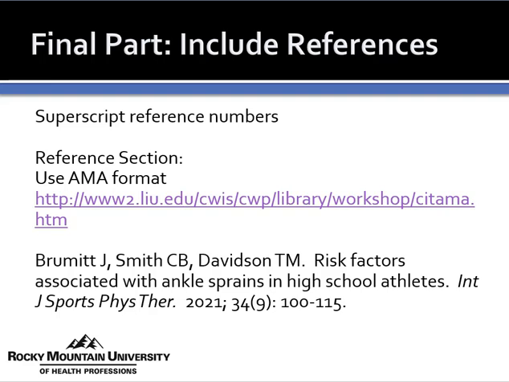Final part, include references. So reference section, my recommendation is to use the AMA format. There's an example down below. How you present the authors, the title, italicizing the journal, and then the year, volume and issue, and the pages. If you ever have a question about how to do something in AMA format, you can always go to PubMed, put in the article, and they can provide you that reference too.